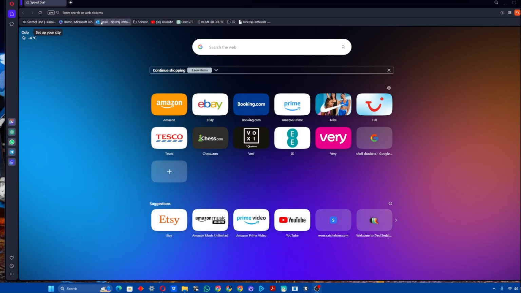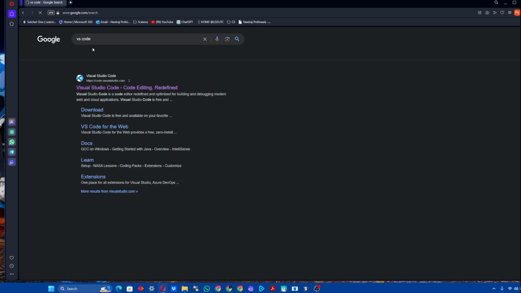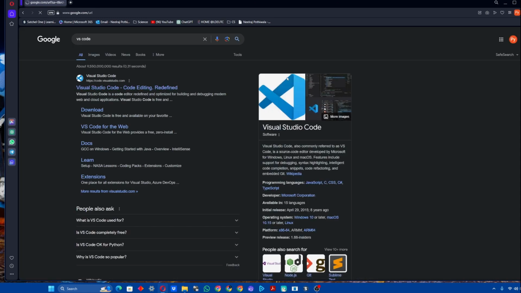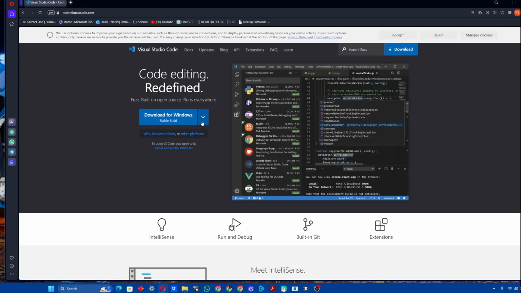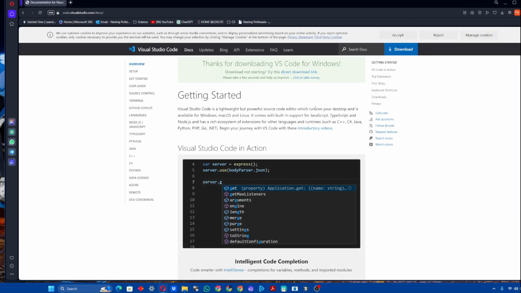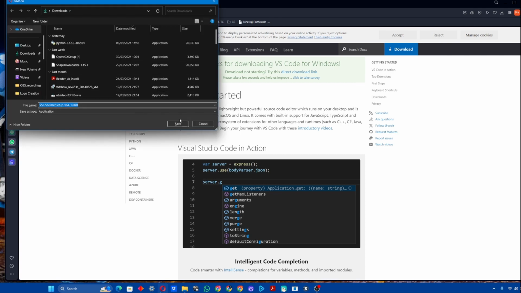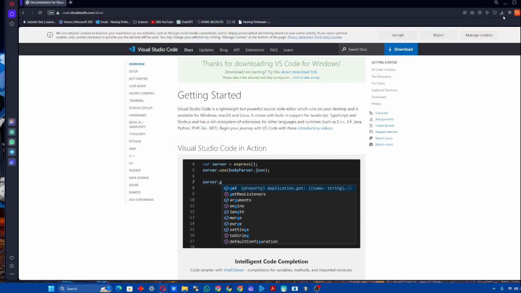Now the first editor software that we'll be going through is VS Code. To download this, just search up VS Code online. I'll give all the links in the description, so be sure to check for them. And I'm going to click on download for Windows because I'm a Windows user. As you can see it's downloading, so we're going to skip forward and let it download.